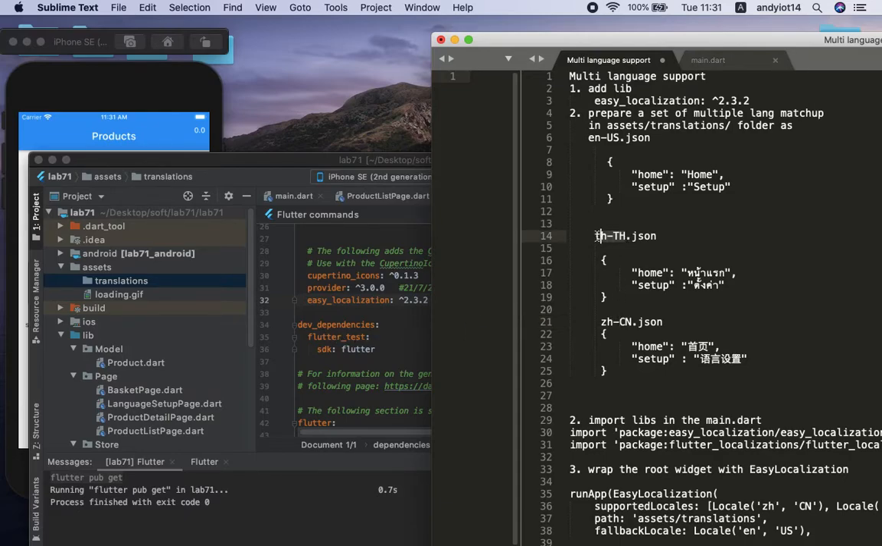The name of the file should follow this naming convention, starting with the language code, a dash, and the country code. You can find this information on the internet. For example, if you want to support English for USA, then you use en dash US. For Thai, this is the language code for the Thai language, and capital TH is used as the country code.